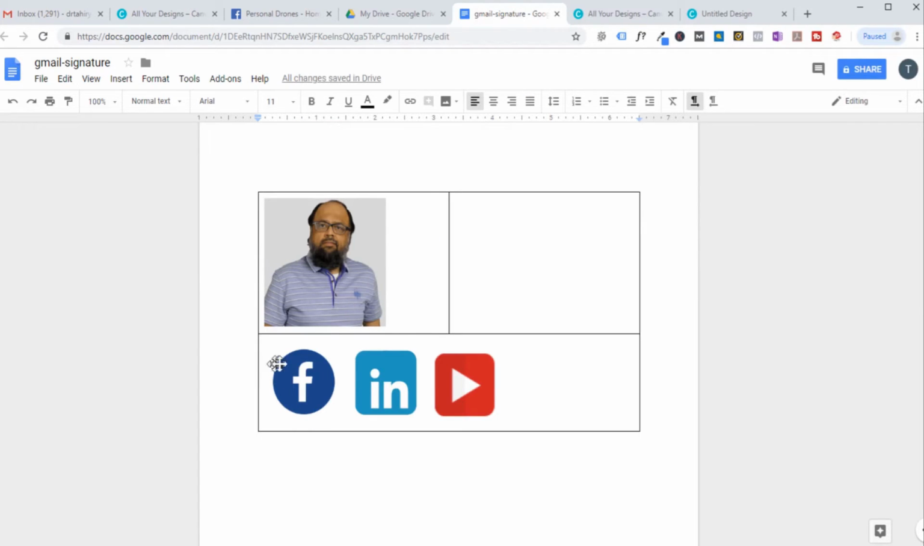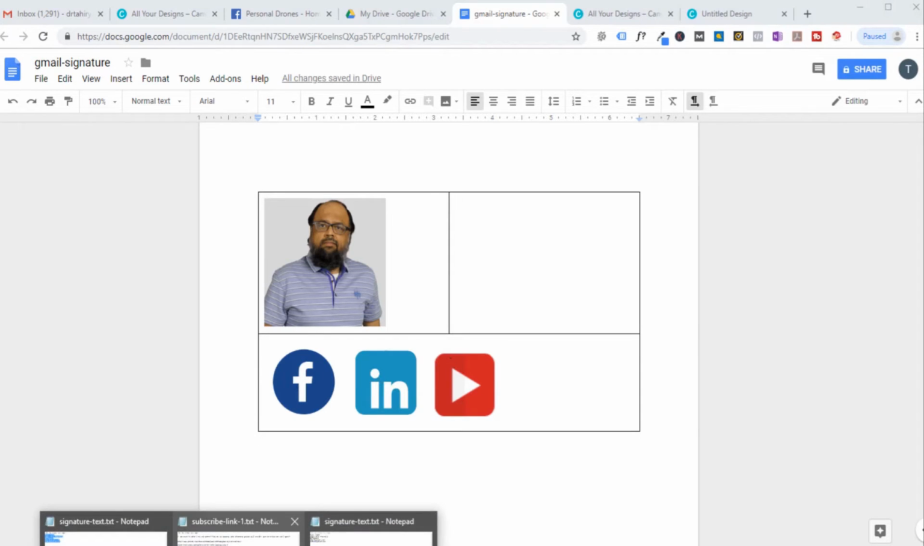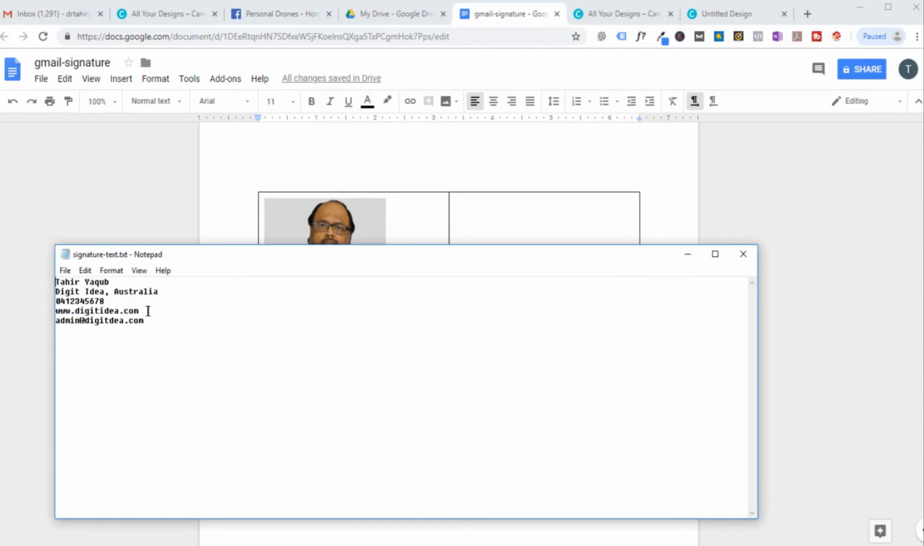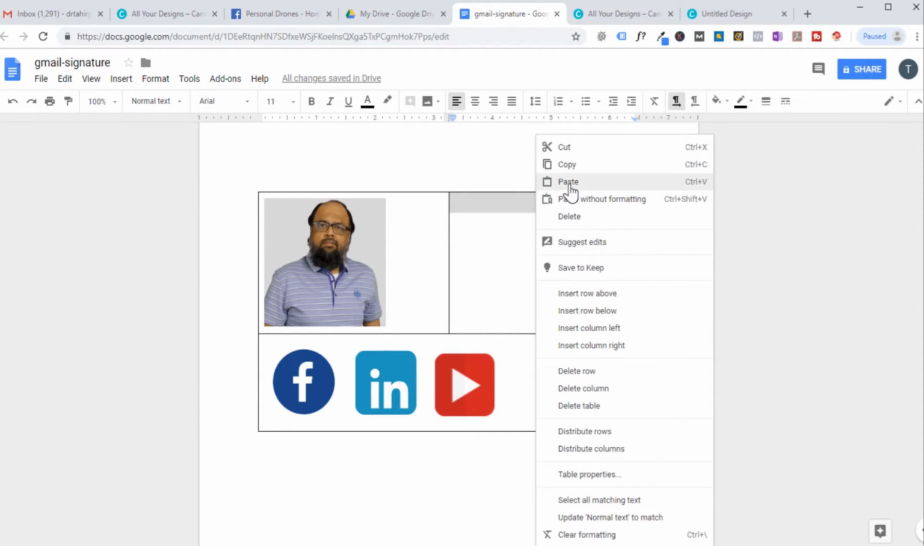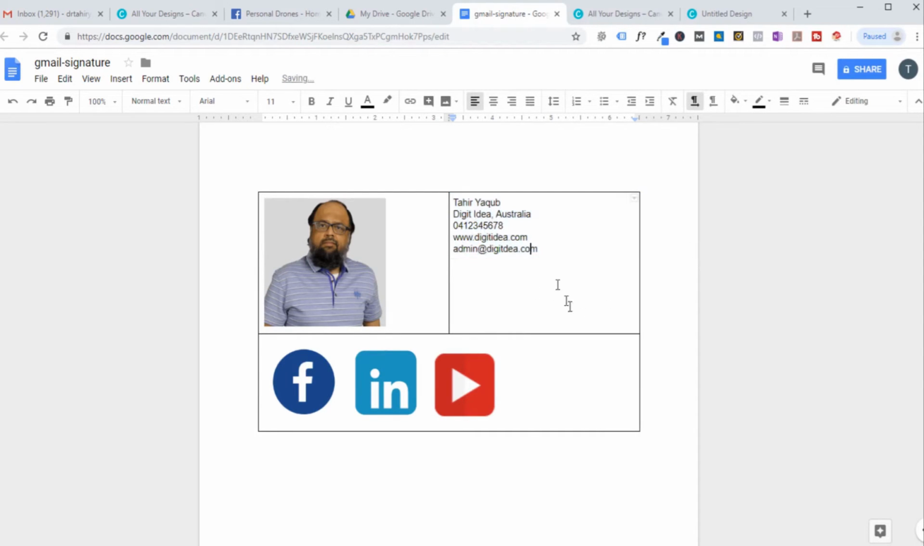So now once all these images are of the same size, you open your contact information file. This is a notepad file. I have contact information, so just select all this, copy and paste in this cell. Now we have to format this a little bit. So what I do is I select my name. I am happy with Arial font, just select size 36 and make it bold.